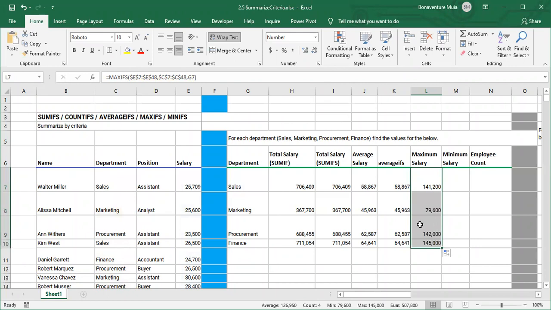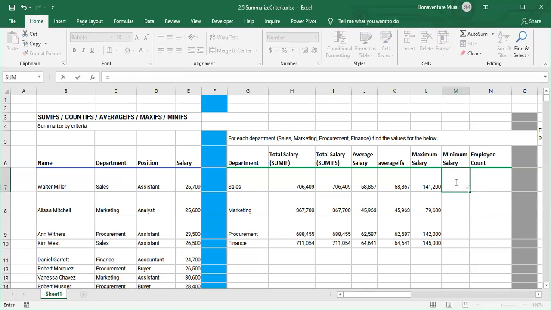So it is now clear that the highest paid person in the sales department is earning 141,200. In marketing, the highest paid person is getting 79,600. In procurement, the person is getting 142, and the highest paid person in finance is 145,000. We can still get the minimum salary across all these departments. For this we can use the MINIFS.